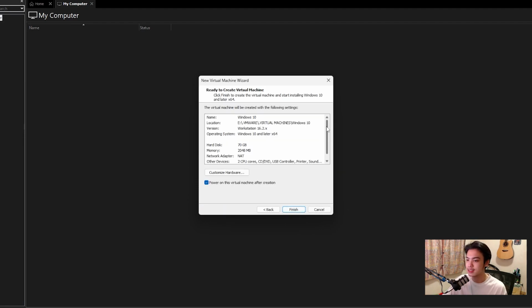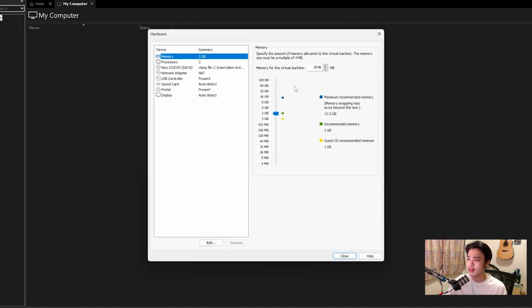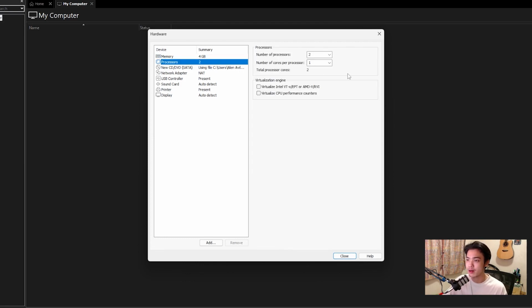Press next. As you can see, you can customize the hardware, so we're going to do that now. Click on that. What I'm going to do here is change this to 4 gig. My actual computer has 16 gigs of RAM, so 4 gigs is fine. Next, on the processor, we can keep that. But what I'm going to do is turn on both virtualization engine options, network adapter, and display.